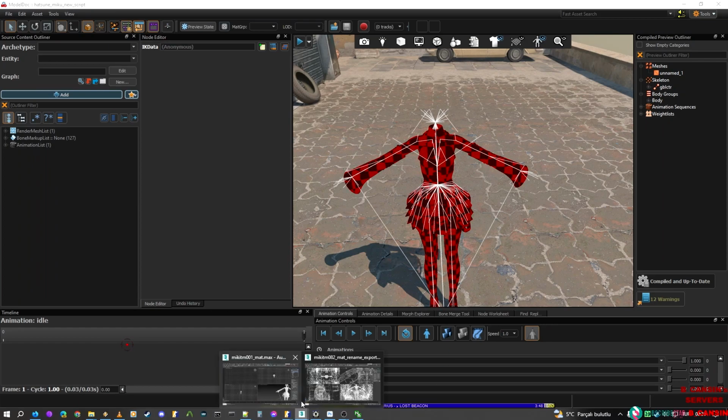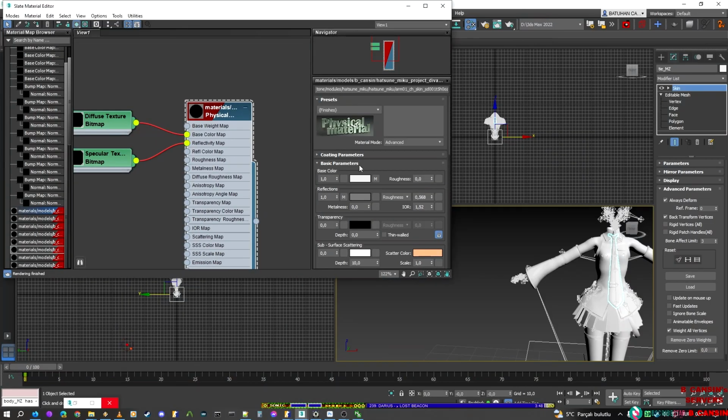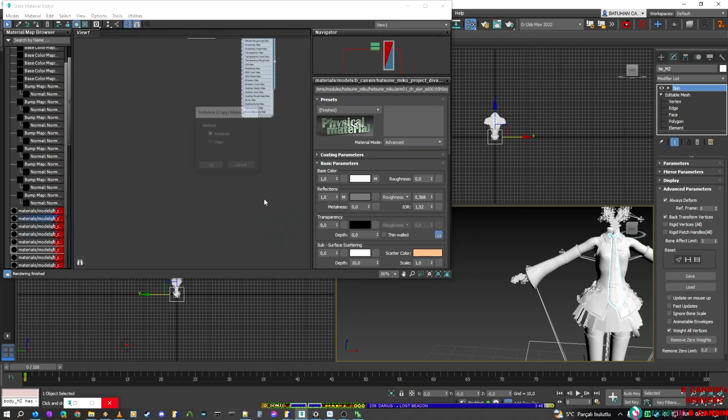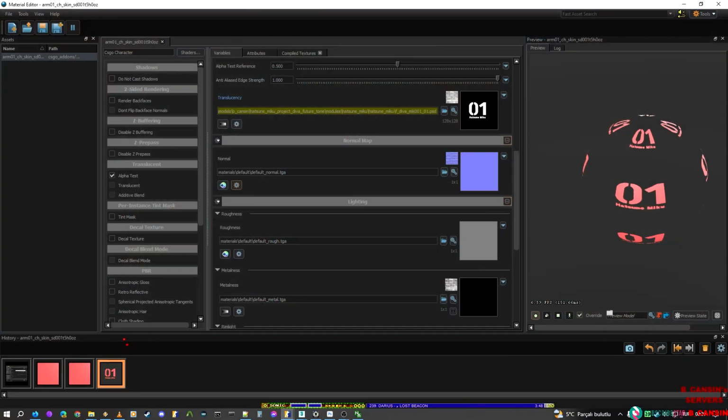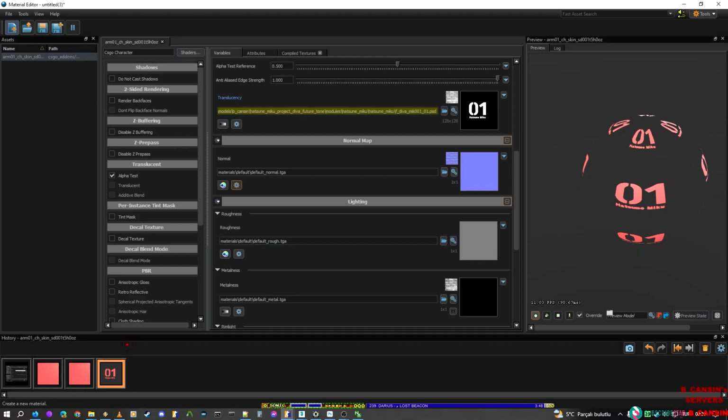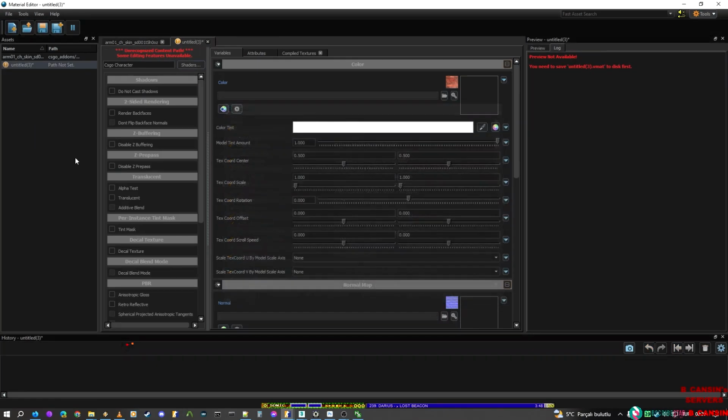So let's go to our 3ds Max again. Alright, let's see. The next material is body Josh. Alright, so I'm gonna make a new material. I'm gonna call this again. I'm gonna save this.